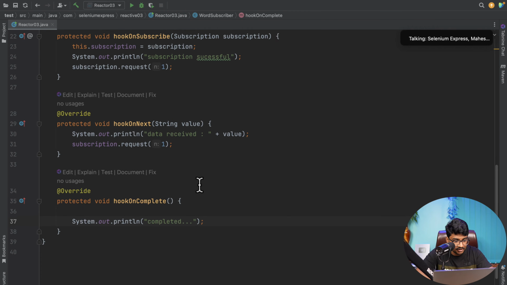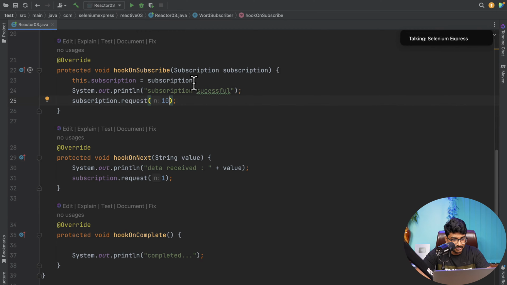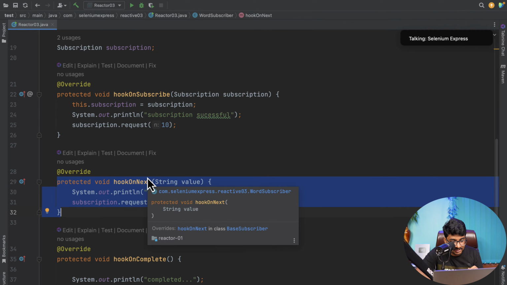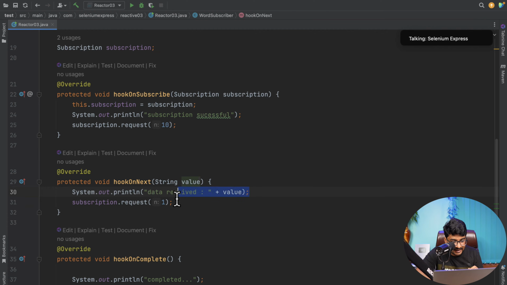So if you want, you can also ask for 10 events right now. Okay, what does it mean? It means that, whenever the subscription is successful, I need 10 events. Okay, and then the hook onNext will be called again, and every time the hook onNext is getting called, you're processing the data, and again you're asking one more element, right? So before even processing all the 10 events which are coming to you, in every call you're asking for one more event over here. Even if you comment this out, just see what is going to happen.